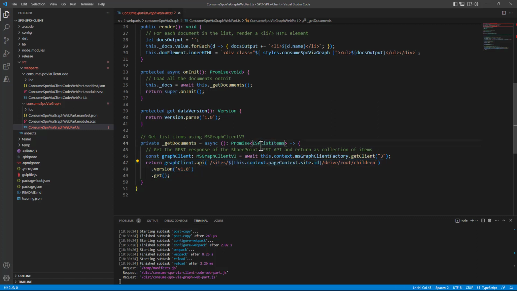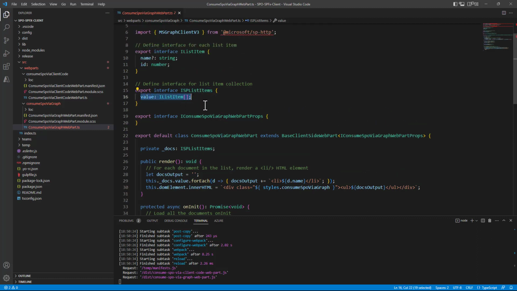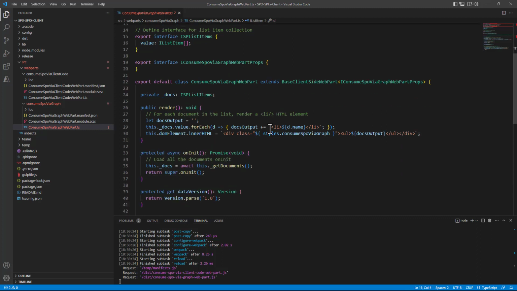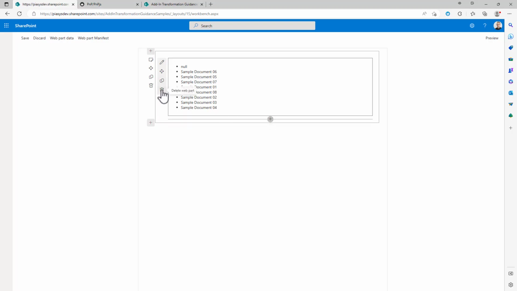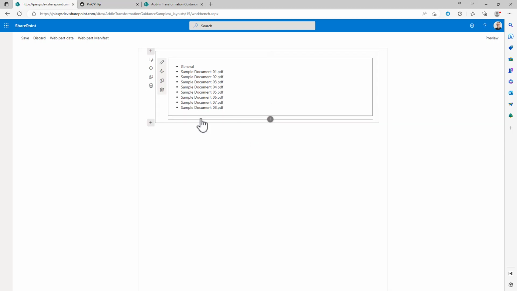But in this scenario, we also have an interface, this ISPListItems that we defined right here, which is made of an array of list items where every single item is made of a name and of an ID. So that when we do the output, we can simply bind that array of list items in the output of the web part. And again, we can check the result. So let me remove this one and let me add the other one. And here we can see still the list of items. And here we also have a good name for the general folder through the Microsoft Graph.